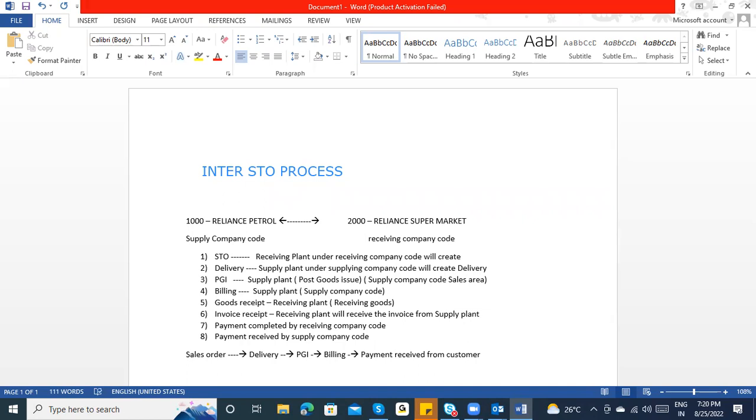If it is a procurement to pay process, PO will be created and GR will be received. Then invoice receipt will be received from the vendor, right? Then vendor payment will happen from our end, right? So this is the sales process, general sales process. Okay, and this is the procurement process. Okay, it is the common general process.